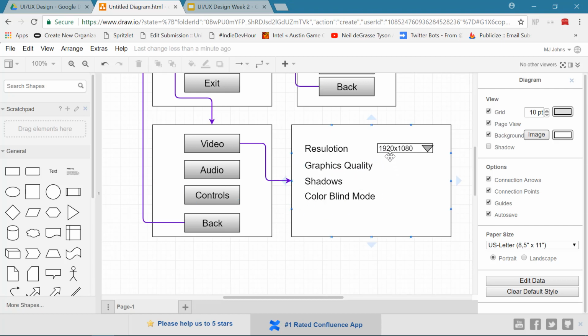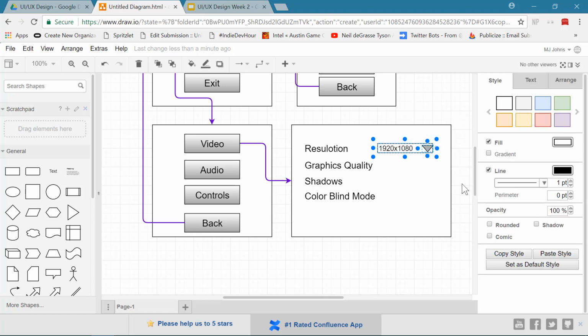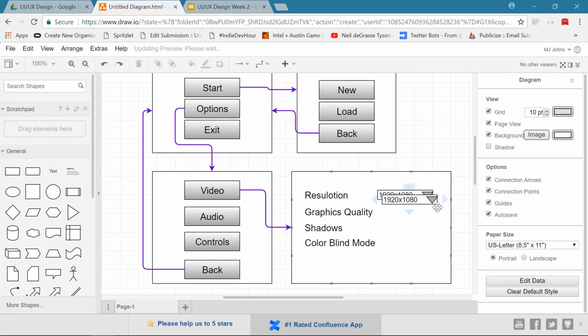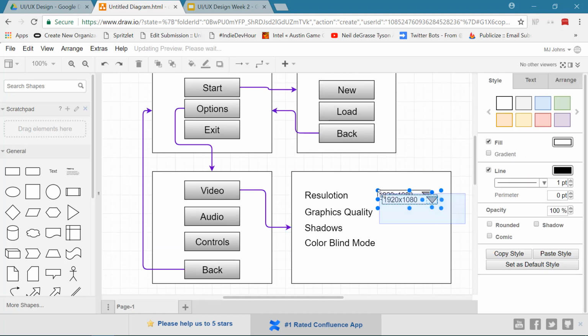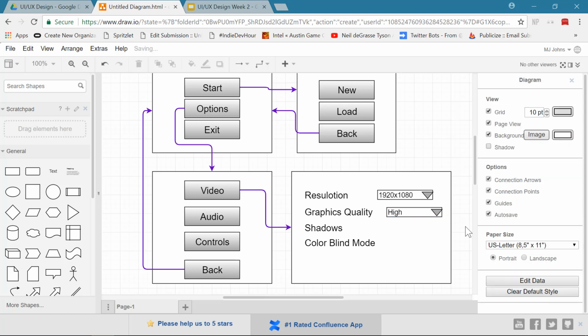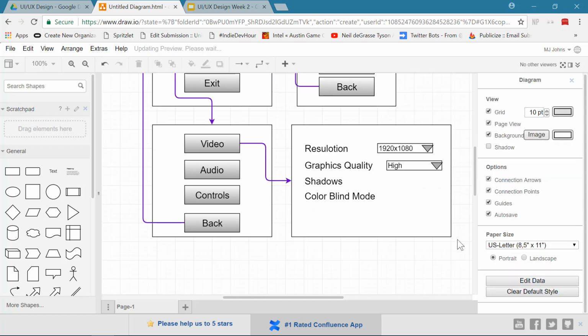So next I would have graphics quality. And for that, I'd probably have another drop down. I'm going to select both of these and Control C and Control V. And oops, undo that. And so I'm going to go ahead and drag these down. And I'm going to change this to say, I'll do the default as high graphics quality. So these choices then would be high, medium, and low.